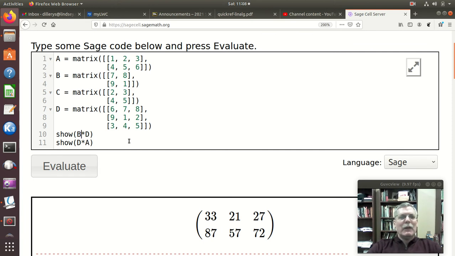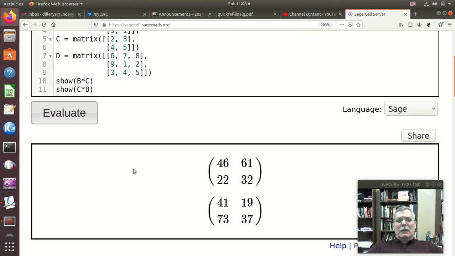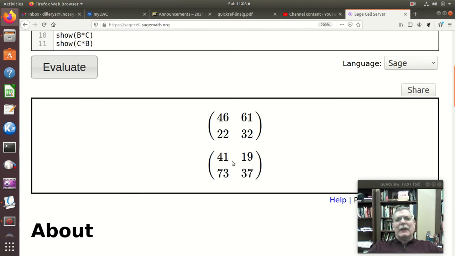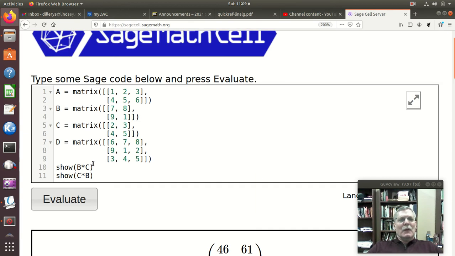So here's B times C, and then C times B. I can do that because they're both 2 by 2, so that's going to work. And evaluate. But of course I see I get 2 different answers. So we did scalar multiplication.